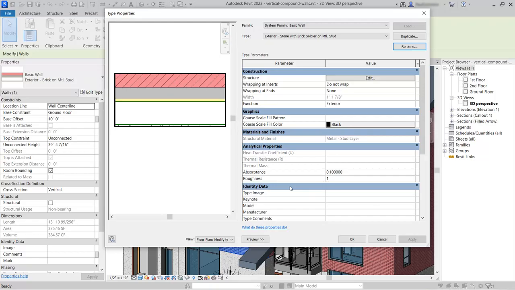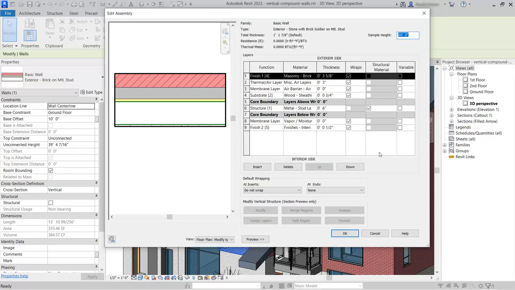Now we need to edit the assembly of the wall, so to do this we'll click Edit from the type parameters next to the structure parameter. And this will open up the Edit Assembly settings, and we can see the layers that make up the wall. They're reflected in the preview, and it's the top layer here, layer 1, that we will change the material of.